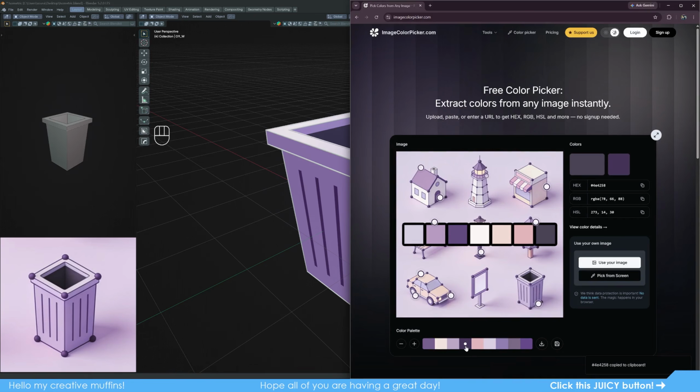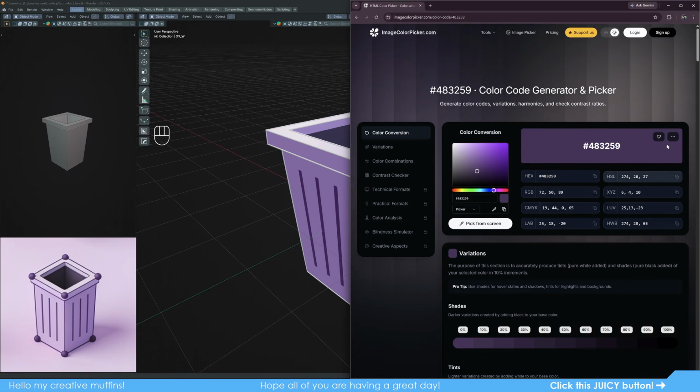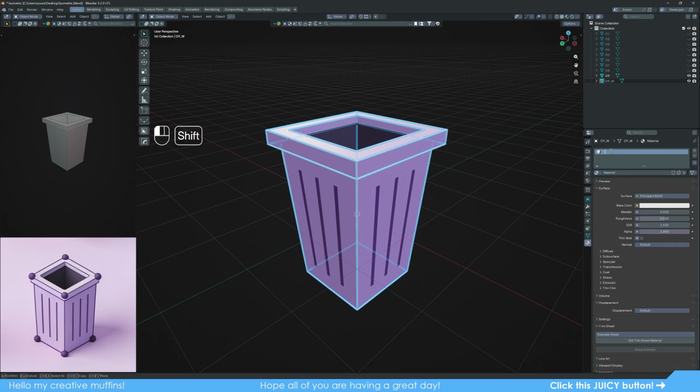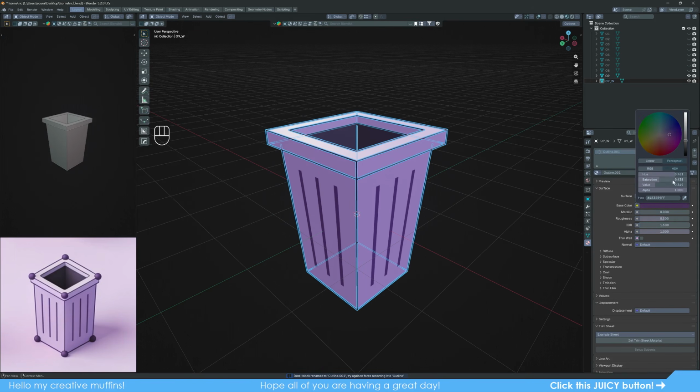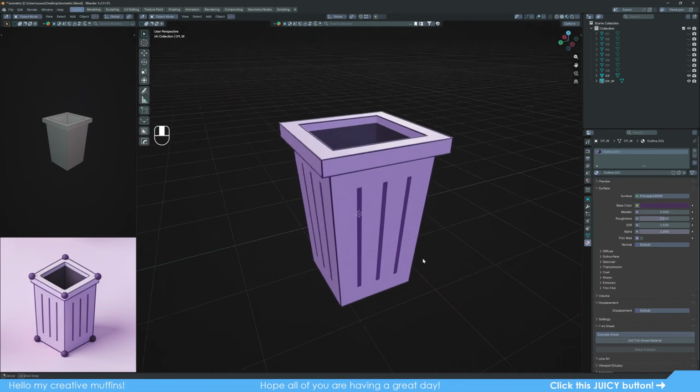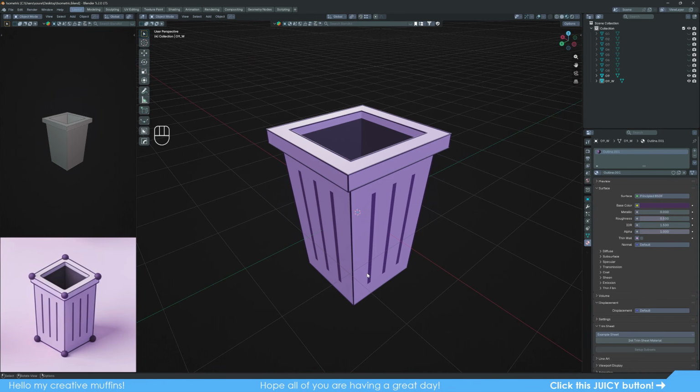I'm going to select a dark purple now, and then copy its hex code. Select the outline, go into Materials, and I'm going to call this Outline because this is the separate one. Go to Base Color and add it in, and there you go. You have an outline for your object. Go ahead and do this for all your 9 objects.